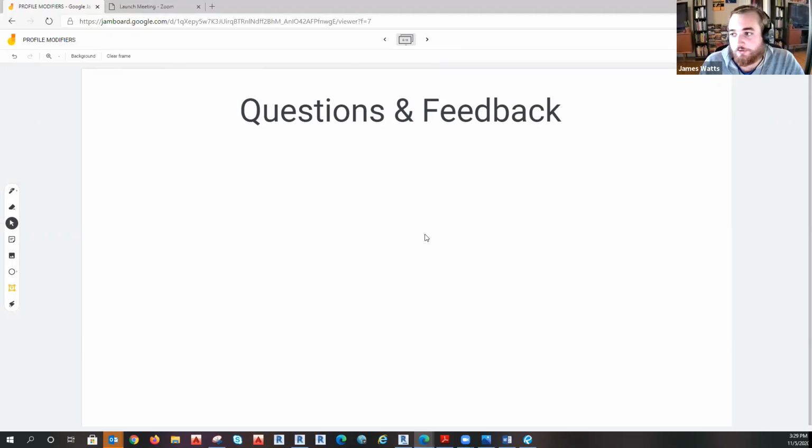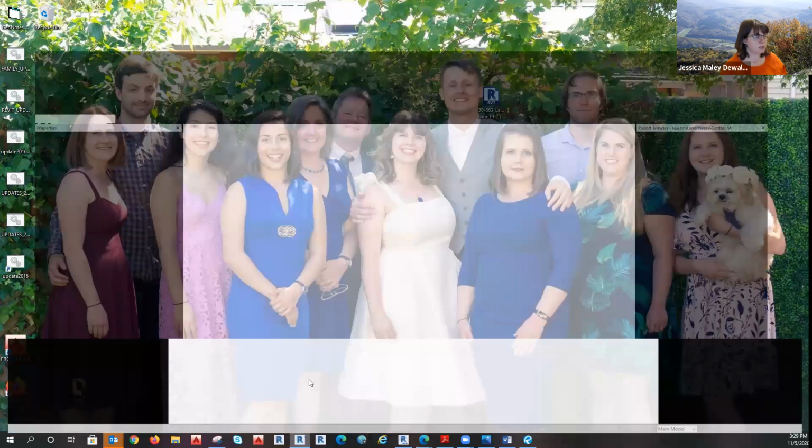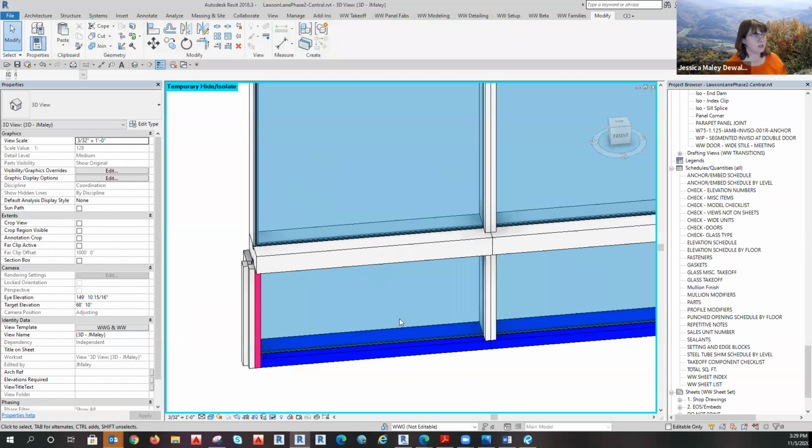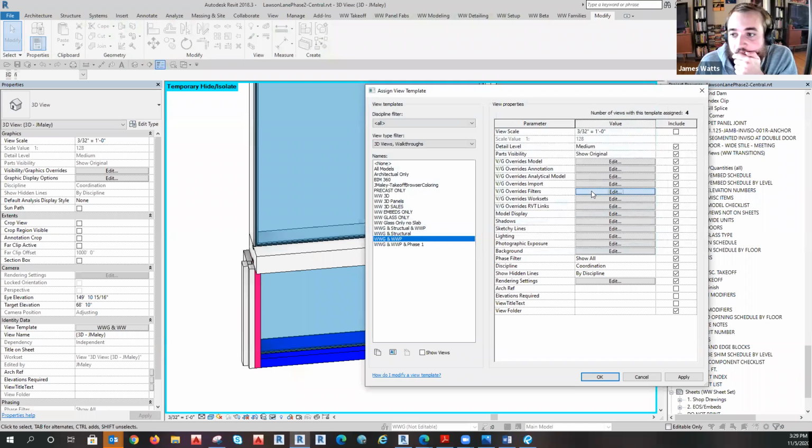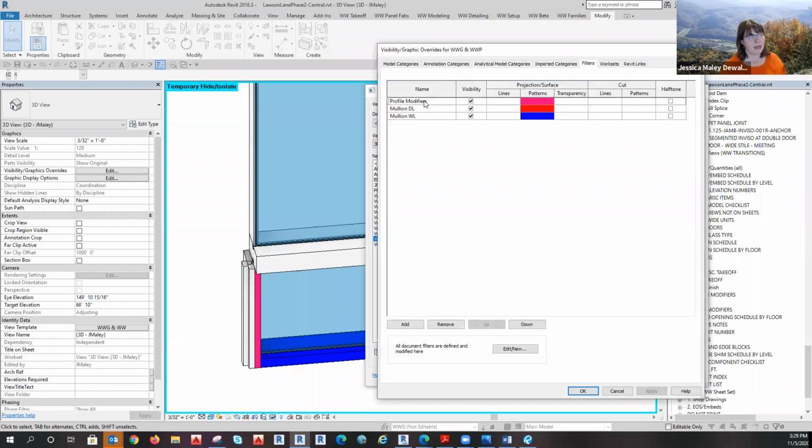Where's that filter located? So there's an add-in for the standard template that shows it in pink? If you start a new project now, you would be starting it from the standard template. Mm-hmm. And so now the standard template has this filter built into the 3D views.